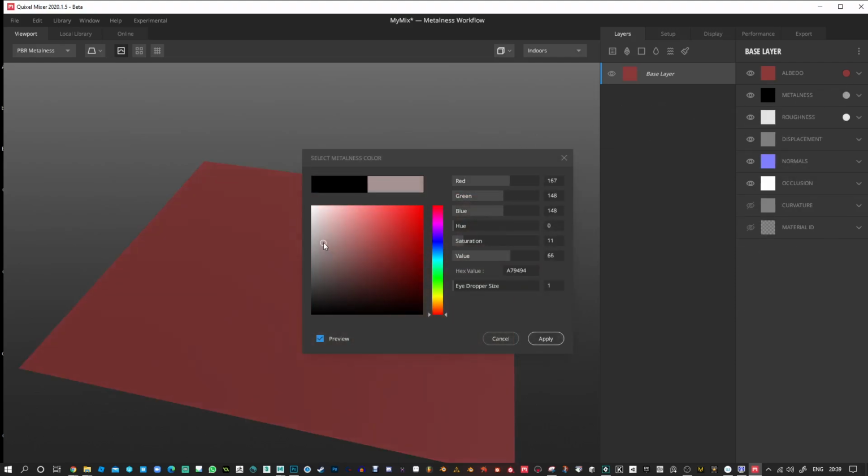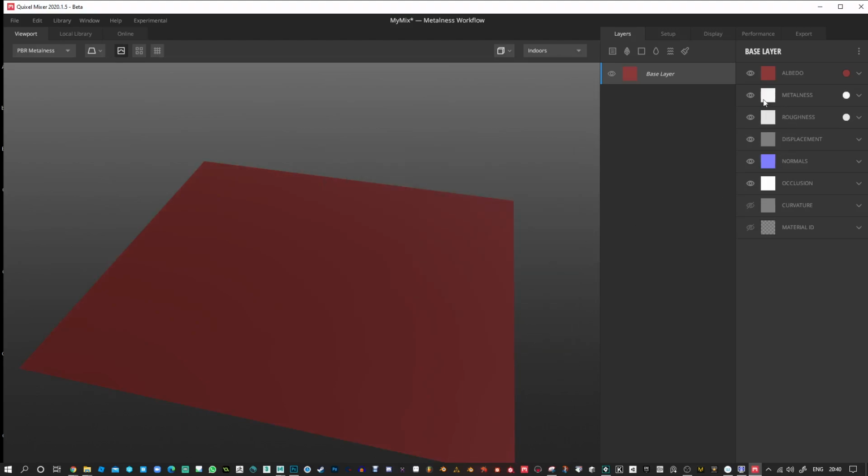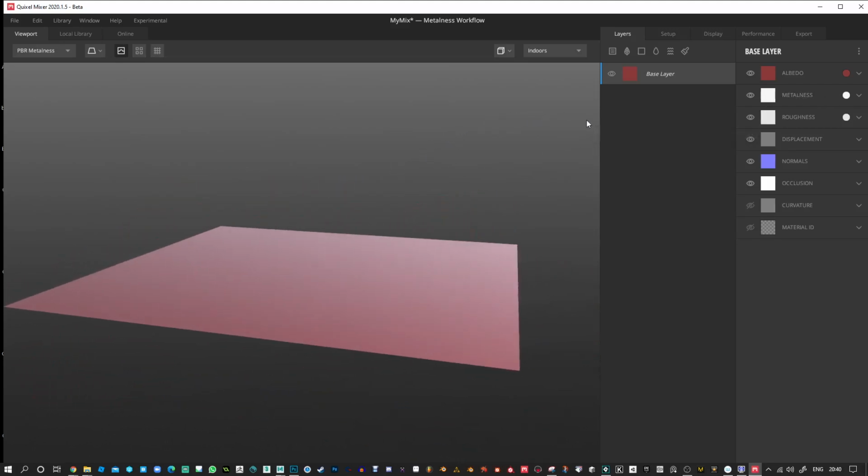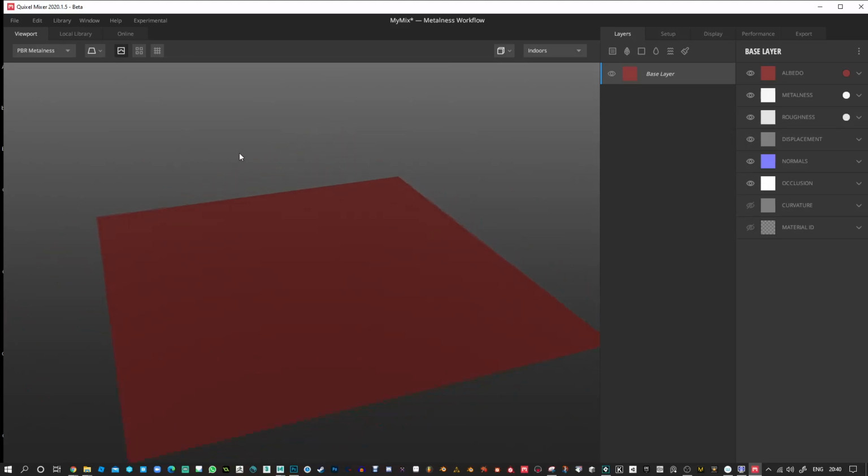So I'm going to change that to white, and what you'll see is that the metalness has become very high. This white value basically means it's fully metallic, and it has a slightly different reflect color. It tends to reflect most of the color that's inside the albedo. It's like it's tinted, almost like a Christmas bauble or like tinted tinfoil. One way to see that is to lower the roughness.